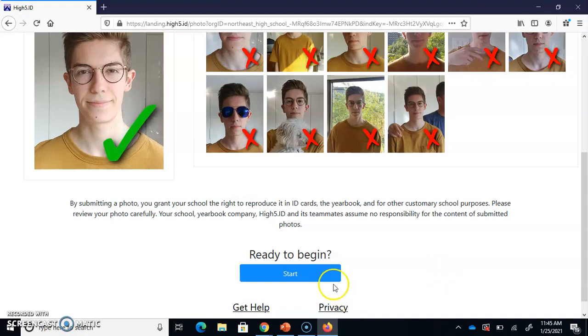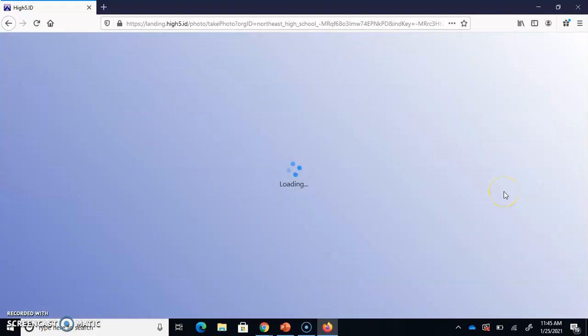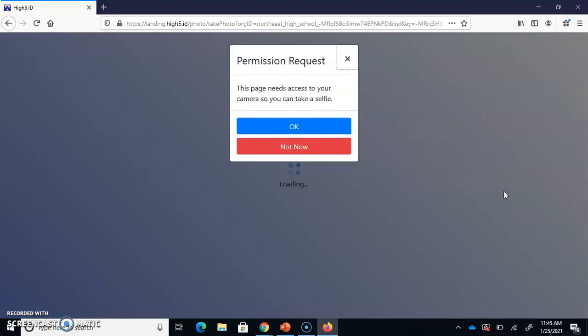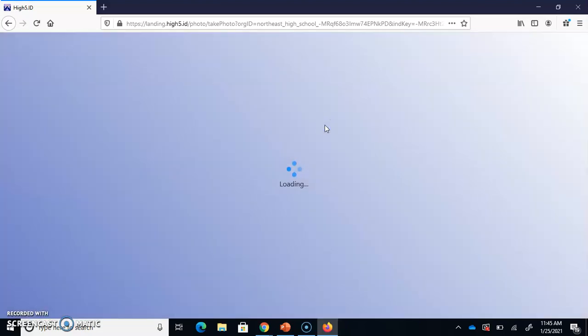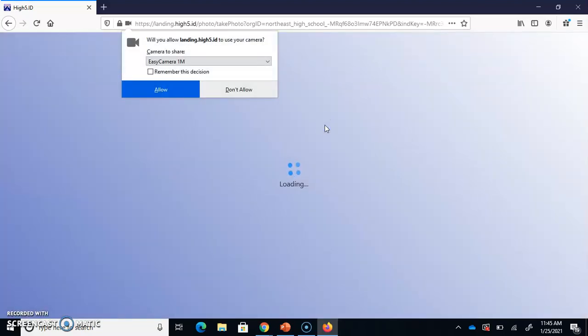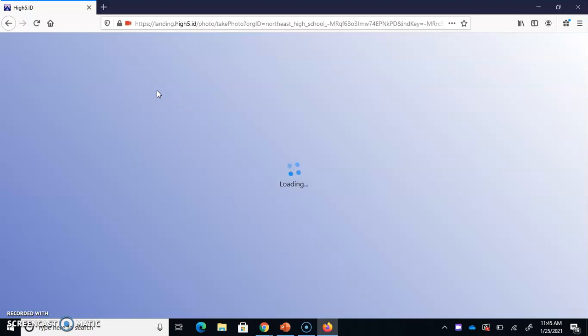Okay? So once you've reviewed this page and you think you're good to go, you're going to hit ready to begin, you're going to hit the Start button. The next page, you may see a pop-up window that's going to ask for your permission to gain access to your laptop's camera, webcam, or your phone's camera. All you do is hit OK. And then depending on what web browser you're using, what phone you're using, it may ask you again. So go ahead and hit allow. So I'll give permission and then hit allow.